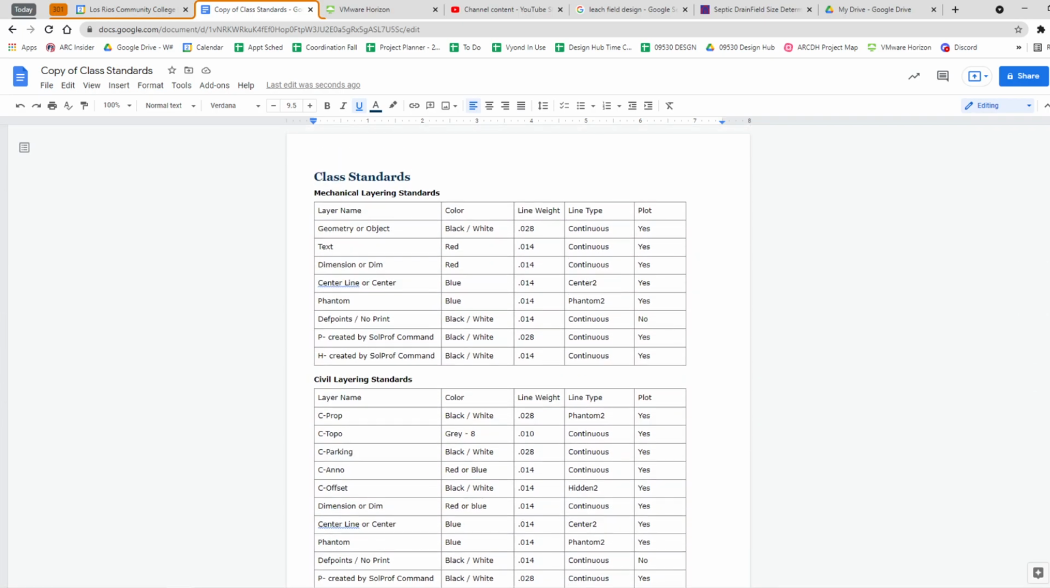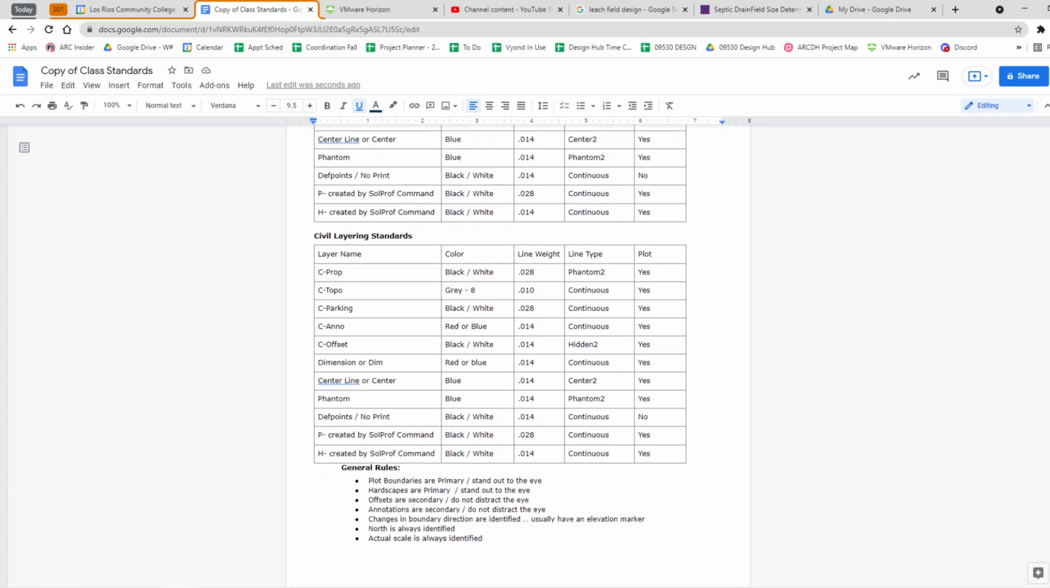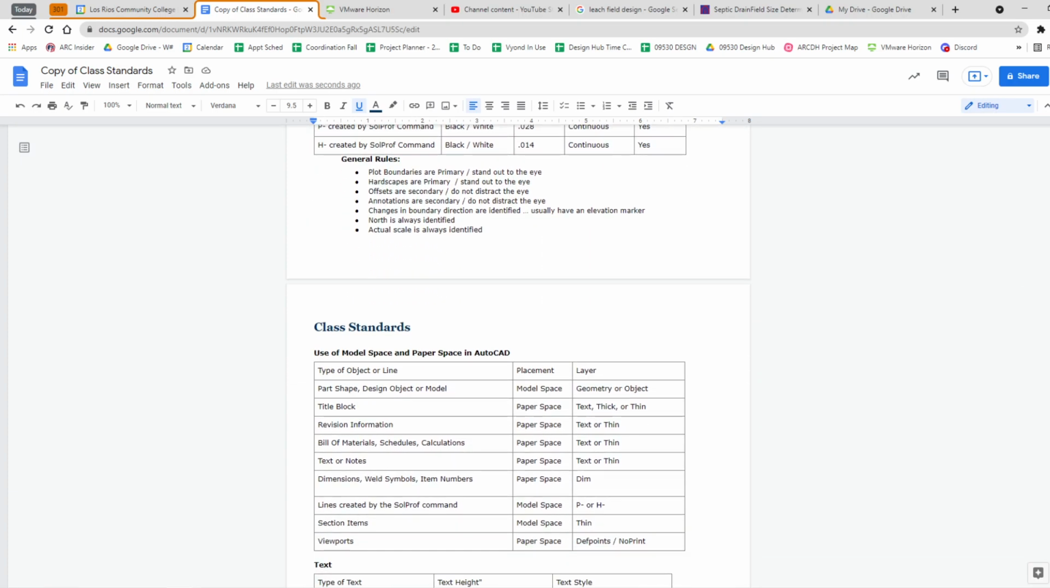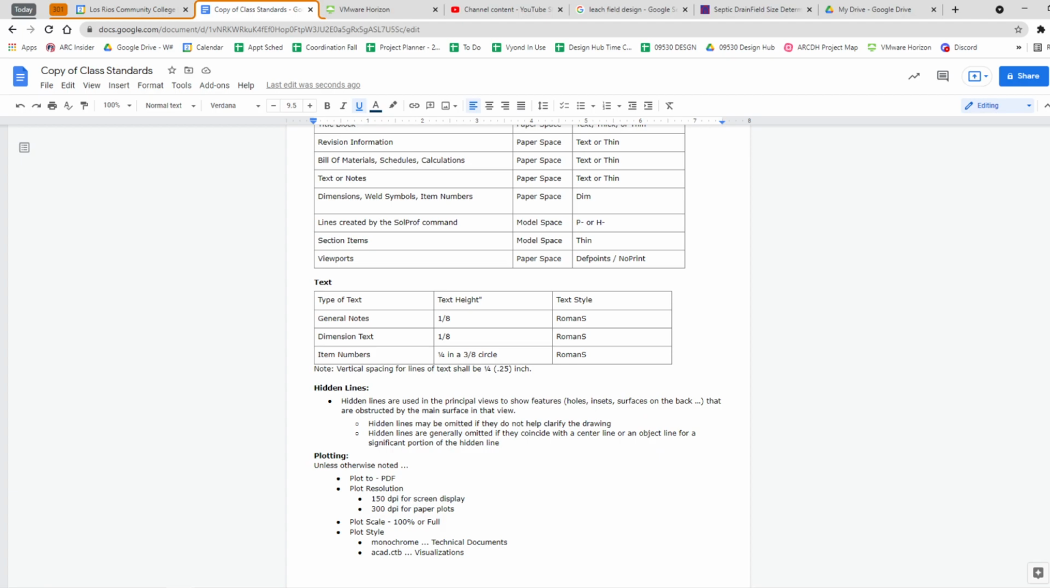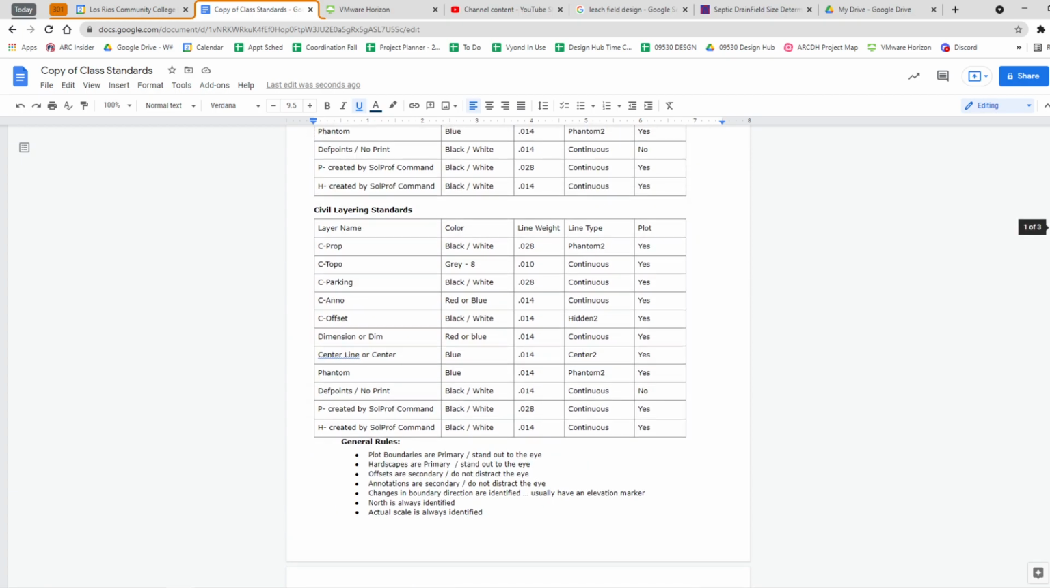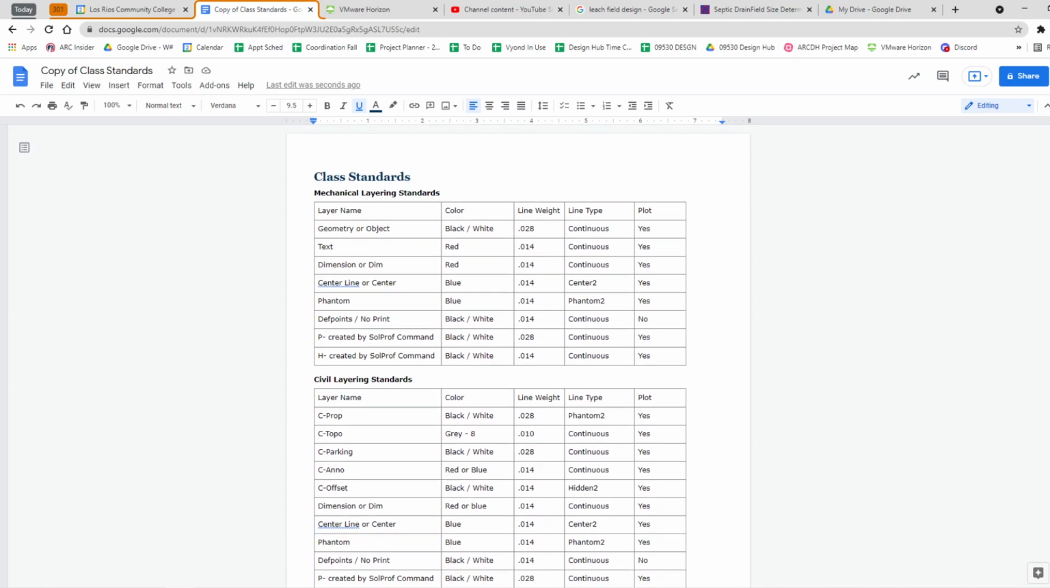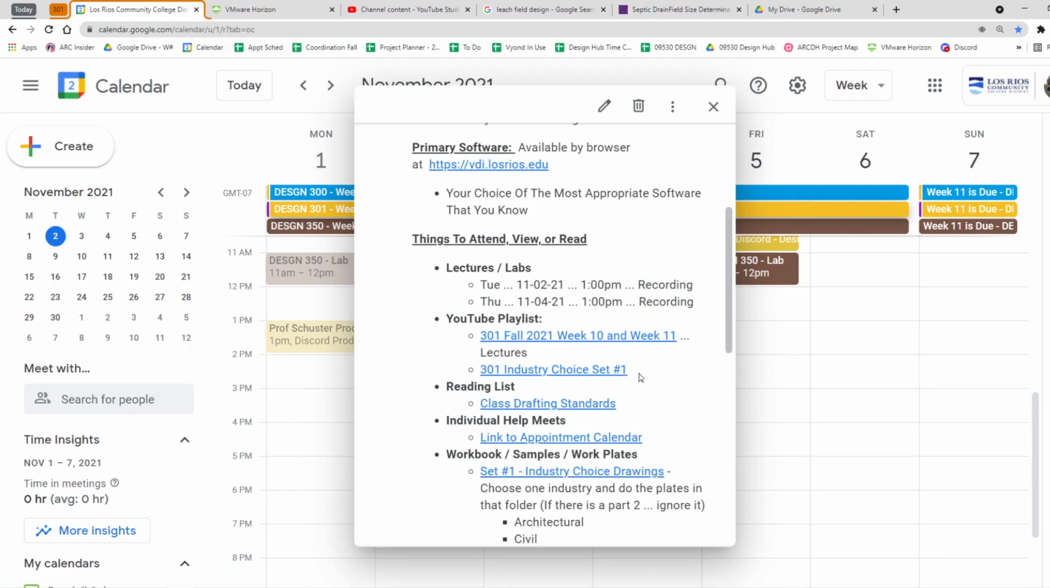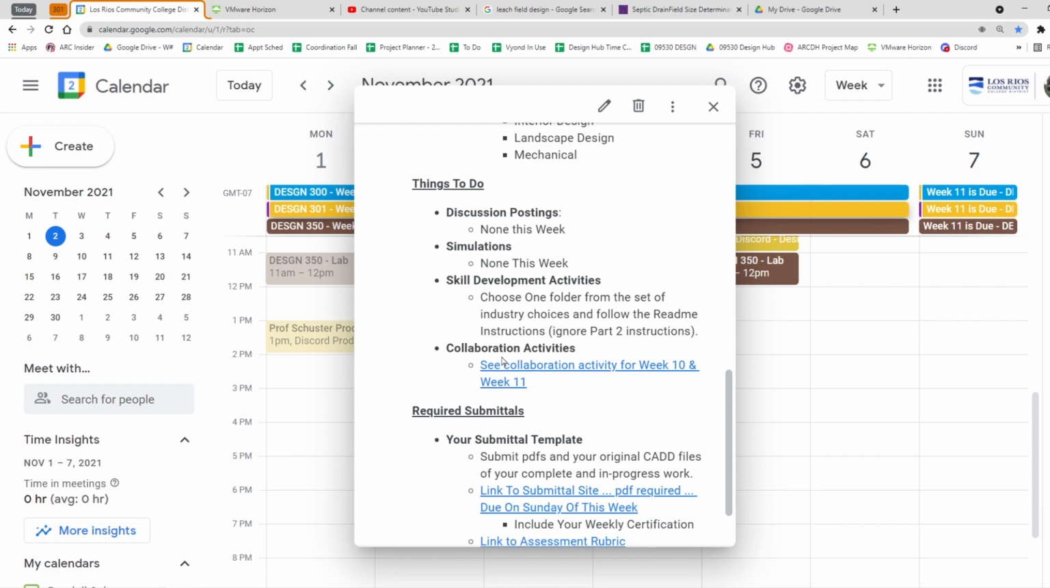So there you go. Civil, mechanical. I don't know why I don't have the architectural on here, but they kind of follow along this one pretty well. So there's some class standards for you that you can go by. If you use the ones that are in my resource file, you'll probably be doing okay. And so there we go.